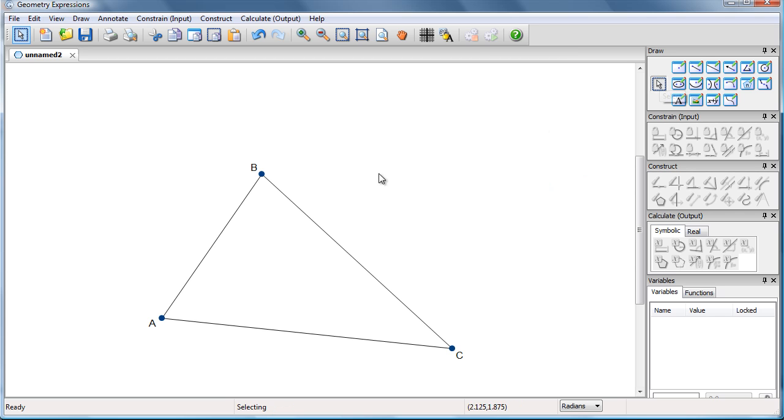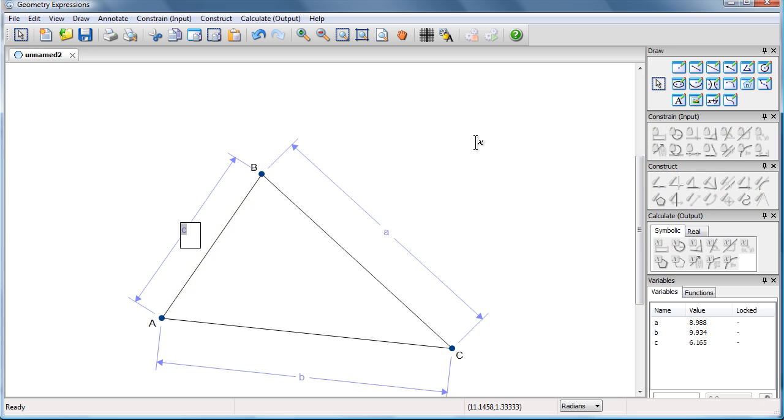I'm going to specify constraints for the lengths of the sides. I'm going to specify the length BC as variable A, and that variable will be an input into my app. I'm going to specify this length AC as variable B, and the length AB to be variable C.